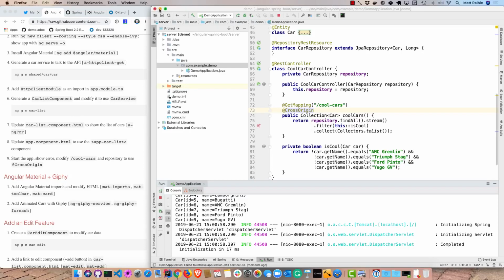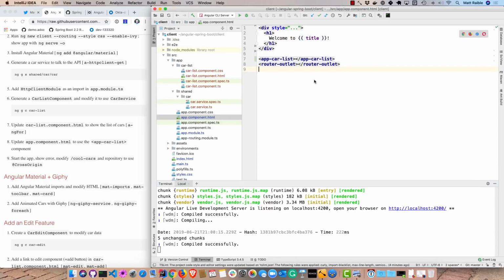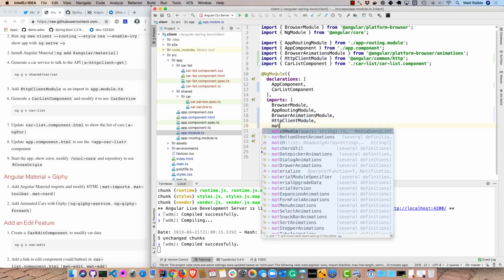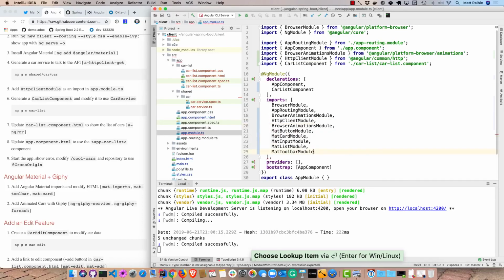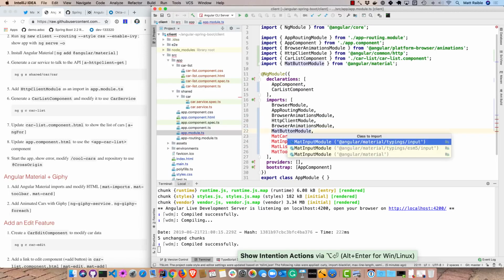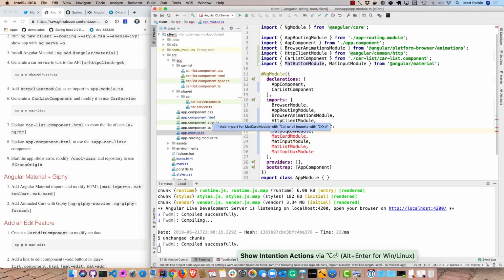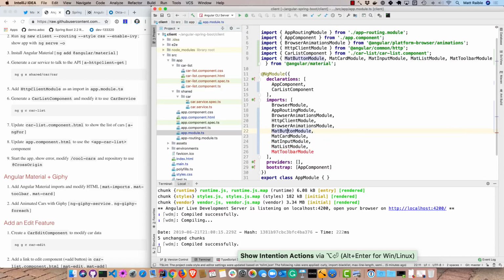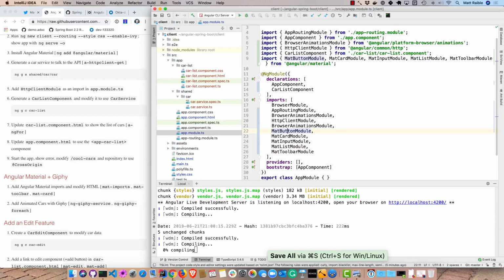So we'll switch back to our client, and the first thing that I'll do is go into the app component or the app module here and add the imports we need for Angular Material. So you can see there's a button module, a card module, an input module, a list module, and a toolbar module. We'll use all of those. So then we can just import those from Angular Material. Make sure you get the right one. So we have that working.